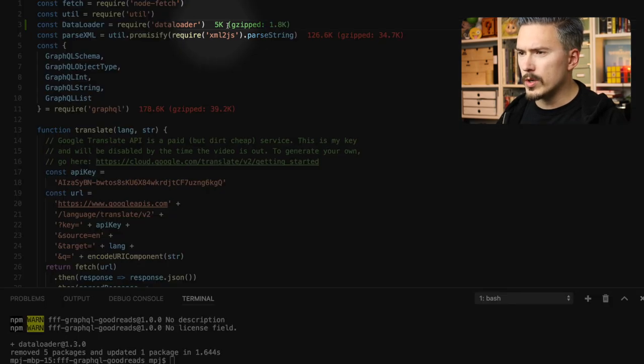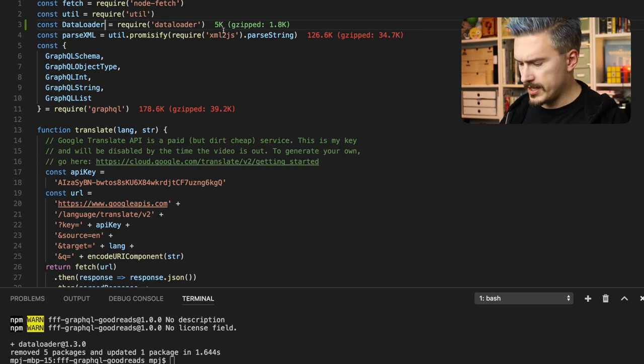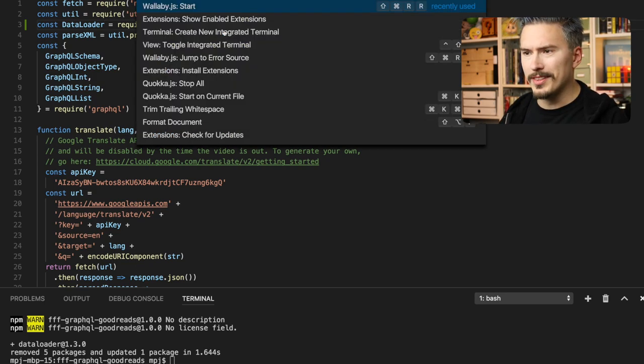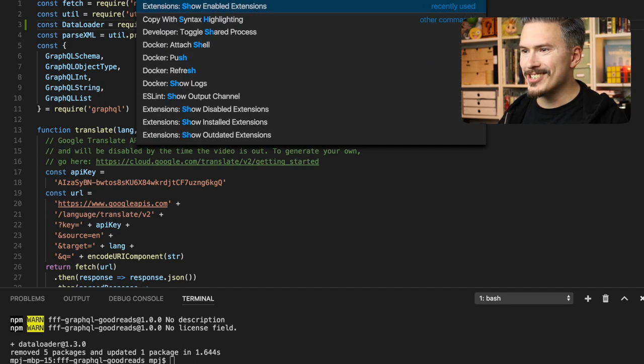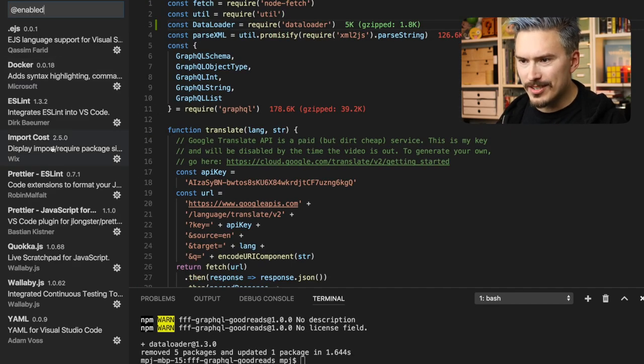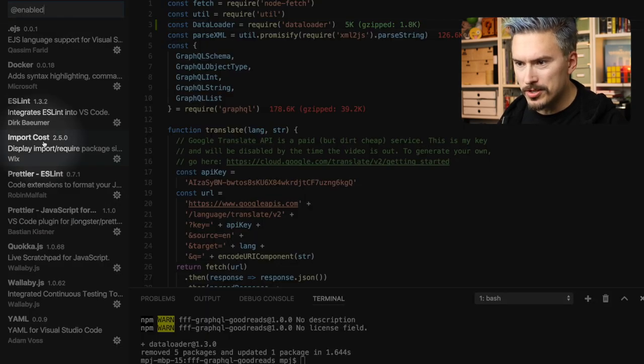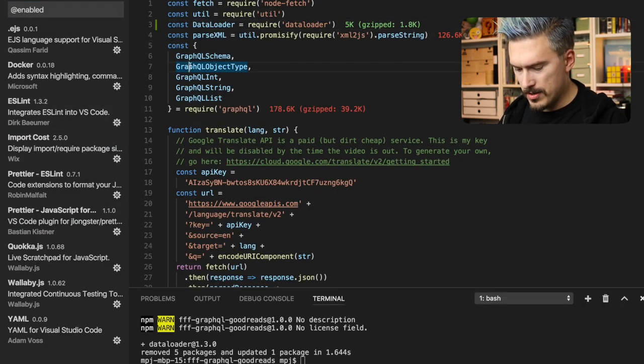If you're wondering what my nice plugin for determining package size is, I don't remember what that is. Show enabled extensions. It's called something like import cost. It's called import cost. So now you know.